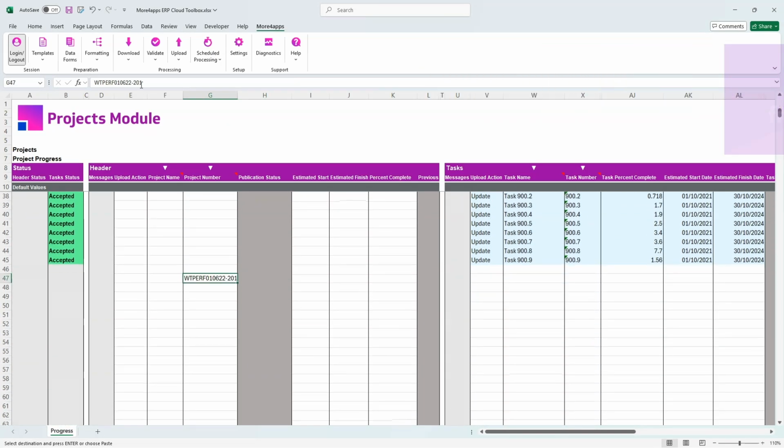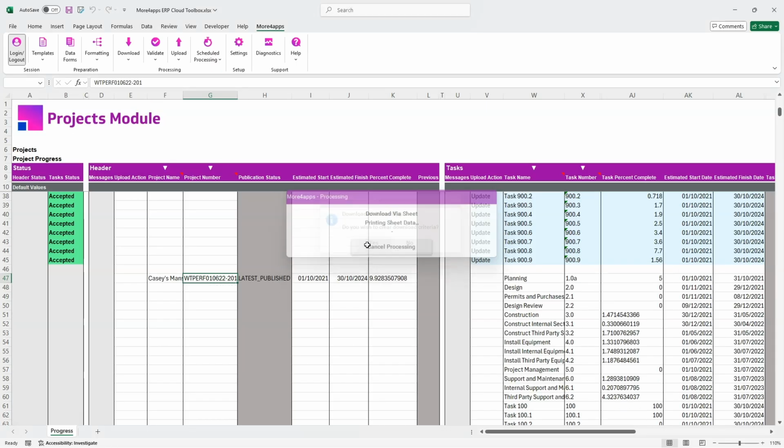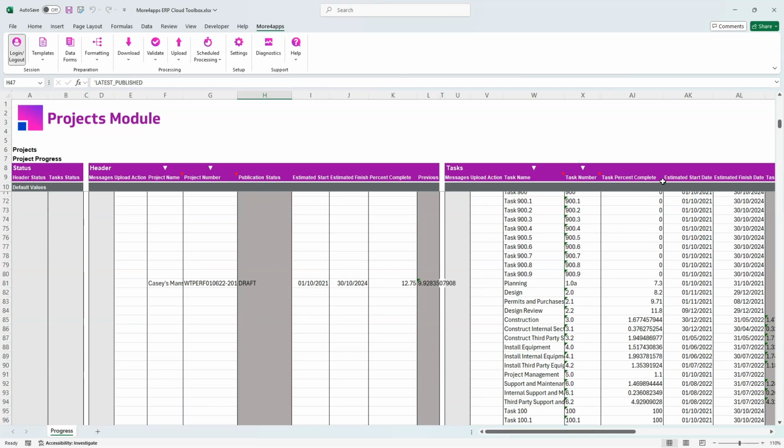And we can download the project to review the new values. We can also see the last published values there for a comparison. But there's our new values as we just entered them.